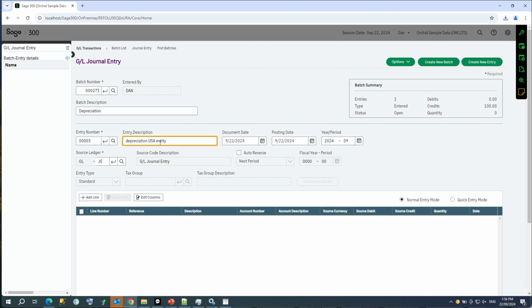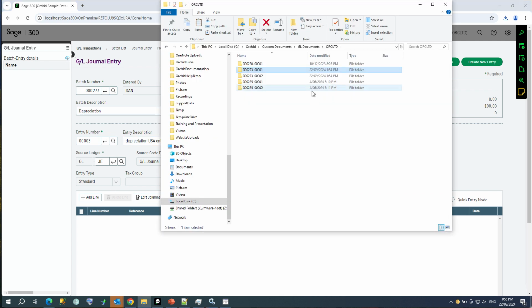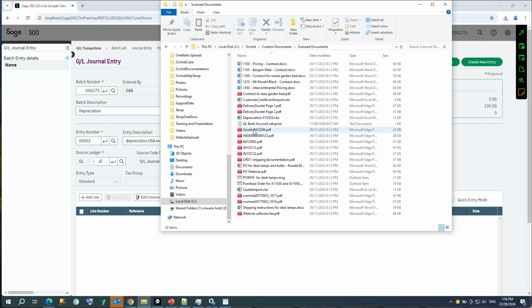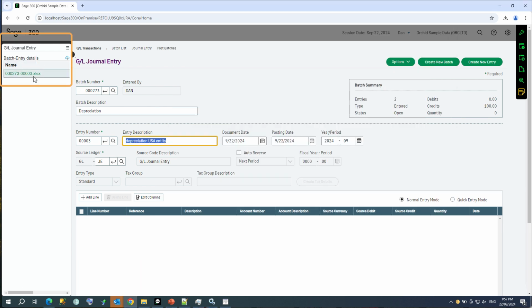If I had a new entry for the USA entity depreciation, I could upload using the upload icon as we've seen before, but I can also use drag and drop. So let me go to my scan documents. Got my depreciation file, which I can drag the file here into the tray. You can see the drop icon, the drop message is showing in the bottom of the tray. Drag it there and it gets renamed based on the batch and the entry number.